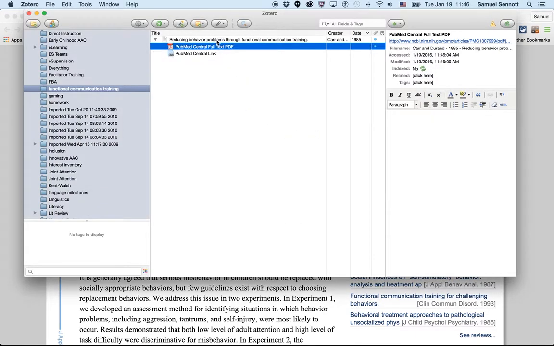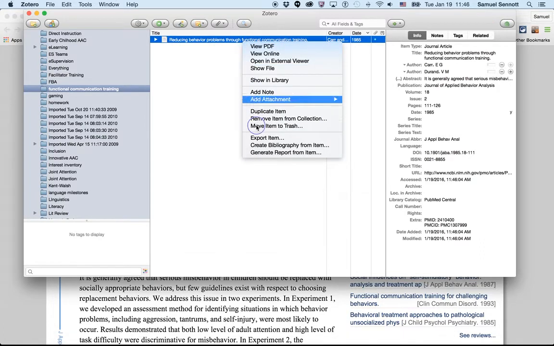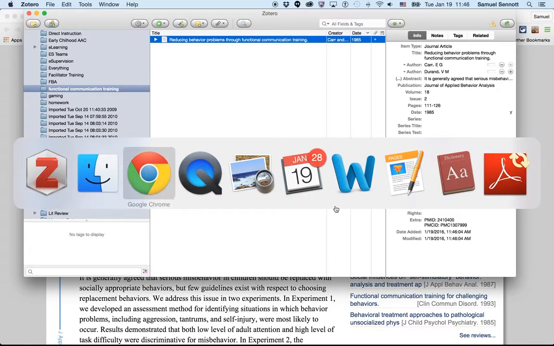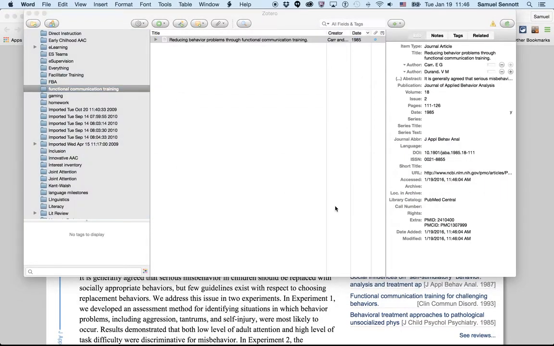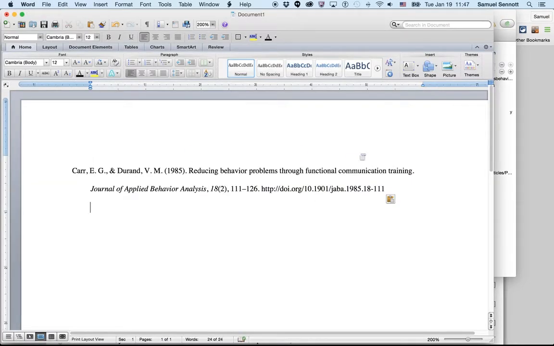Now, the real genius of this is, one, it saves the citation, so I can organize these citations. But also I can right click or control click, create bibliography from item. What that's going to do is copy to the clipboard an APA 6th edition citation. I copy that, and now I can go to, say, Word, open a new document, and paste it in, and it pastes it in.